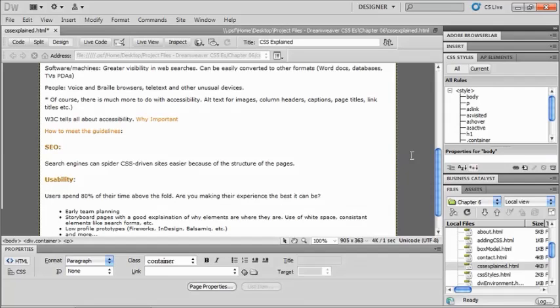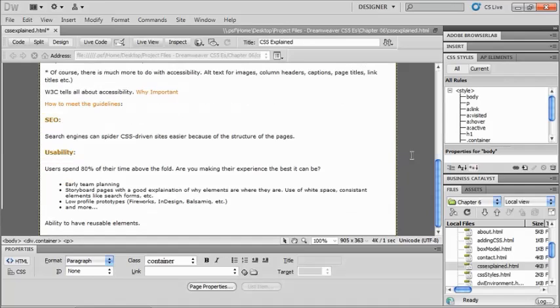Now, search engine optimization. So spiders can typically search CSS-driven sites much easier just because of the structure of the page than typical old-style table-based pages. Oh, and by the way, a spider is also known as a robot or a crawler, and it's basically looking at and grabbing the content of your pages to add to the search engine index.